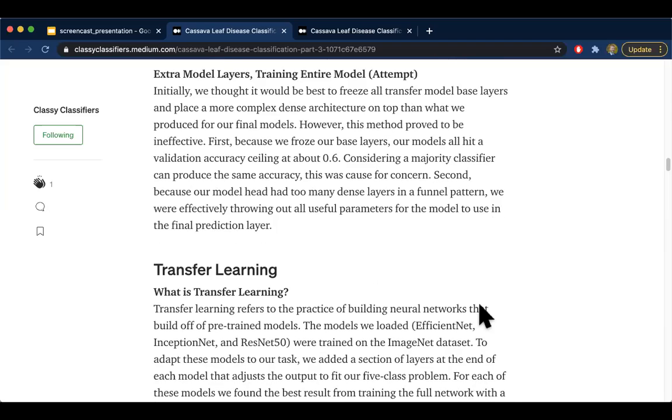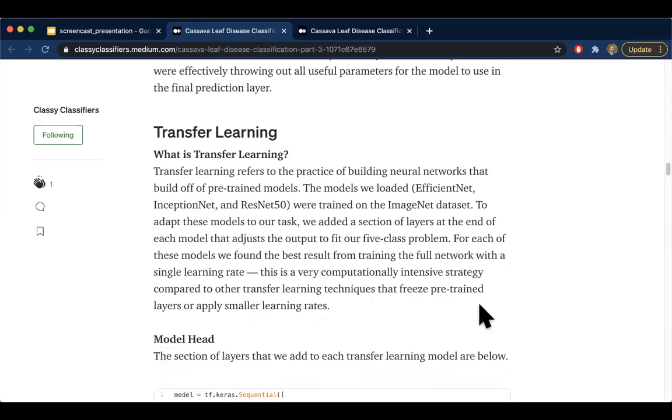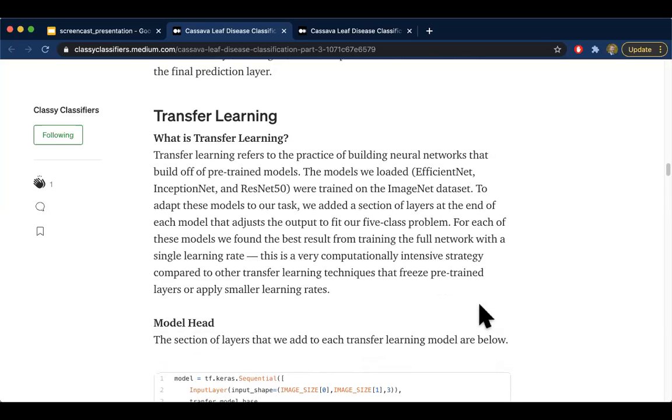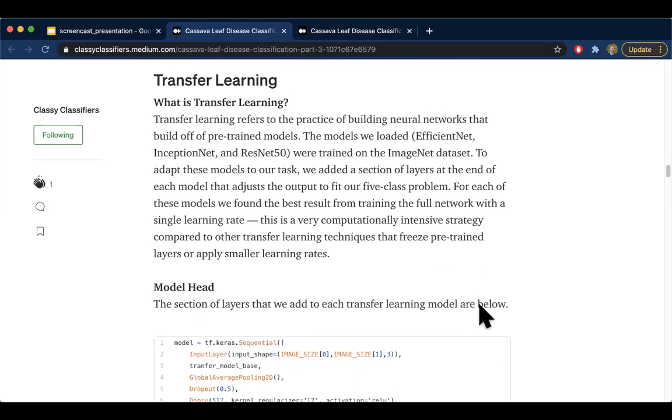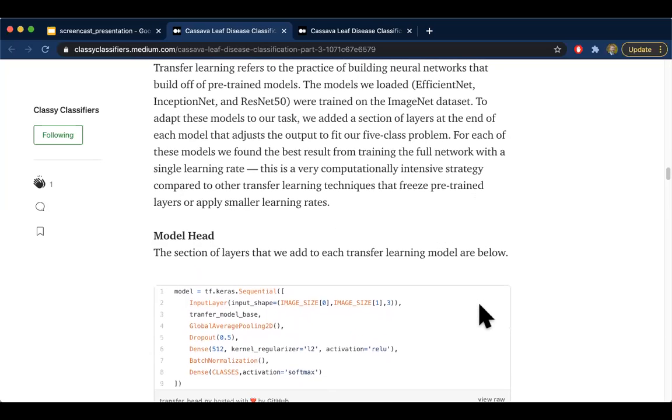Now, Jillian will give you more detail about what transfer learning is. Hey guys, it's Jillian. So by now you've heard the term transfer learning quite a few times, so we want to discuss what exactly that means. The idea of a transfer learning model is to build a model architecture by using a pre-trained model with the ability to add a section of layers.